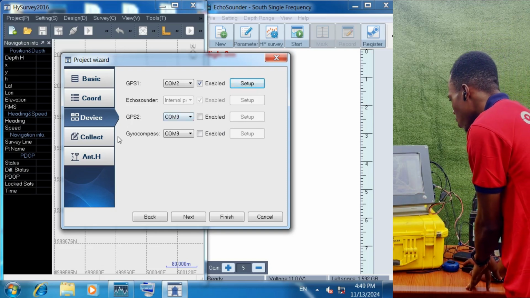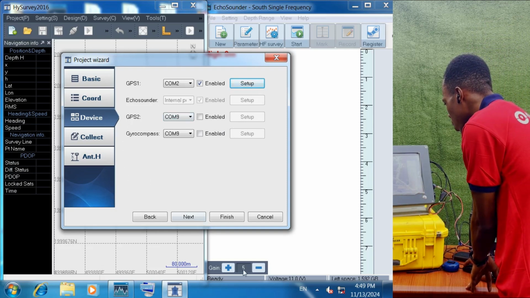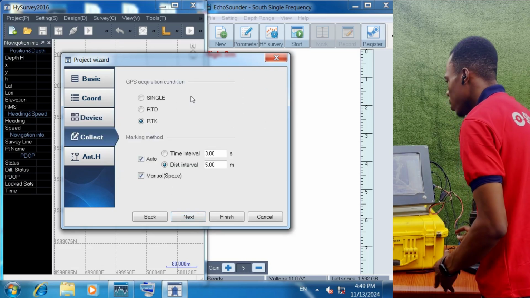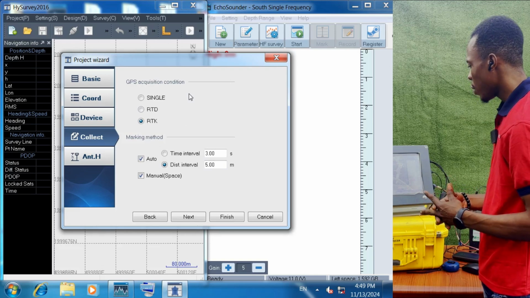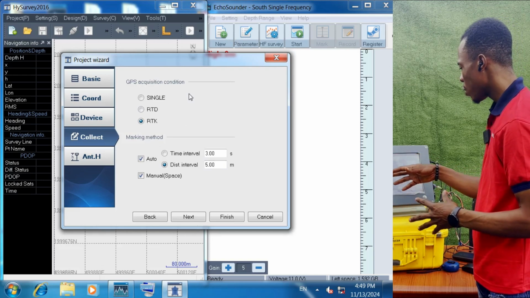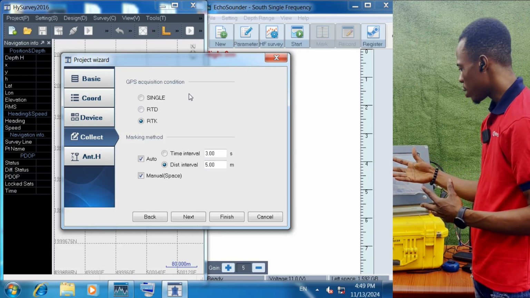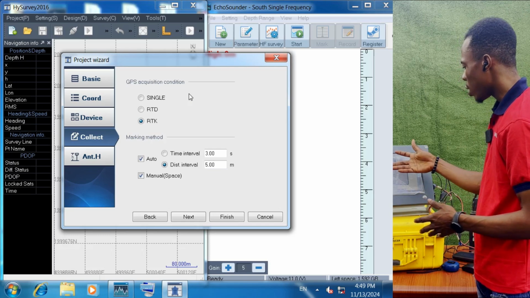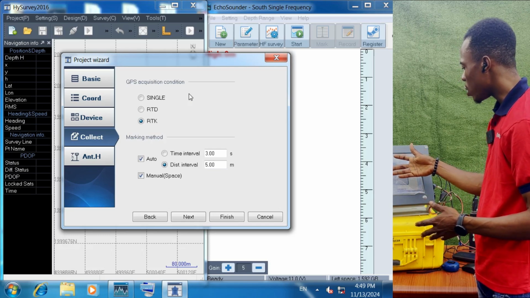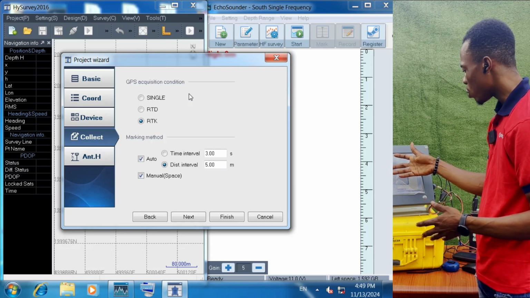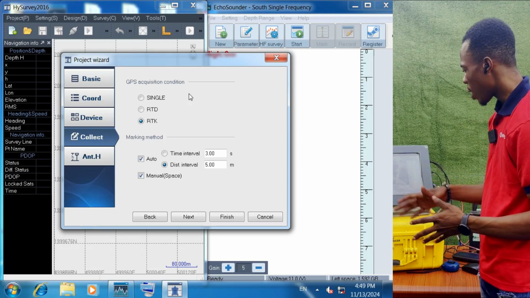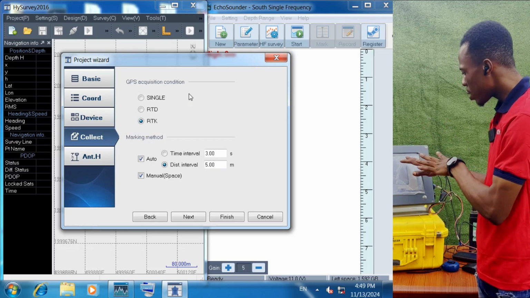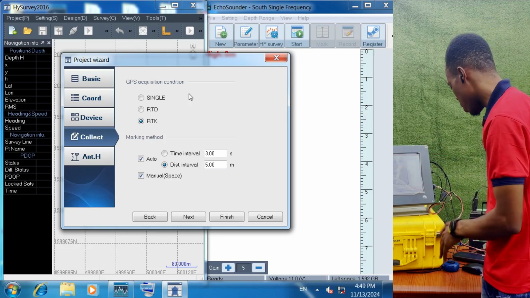Now the next thing we are going to do is either click on next, or we'll come to collect. Now the collection is to define how you will be collecting your data. For the GPS, if you want to collect when it's on single, you select single. If you want to collect data when it's on float, you use RTD. But if you want it to be only on fixed, you select RTK. So we are using RTK because we want it to be on fixed.